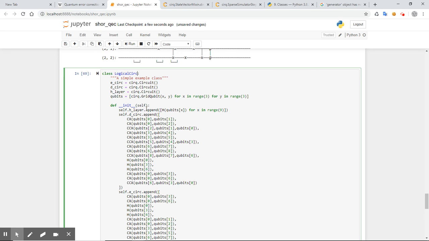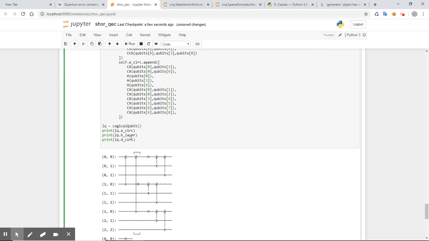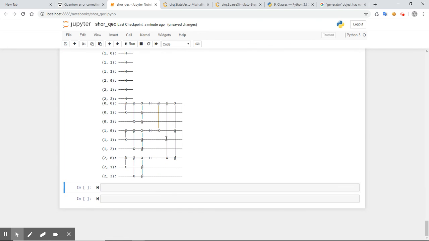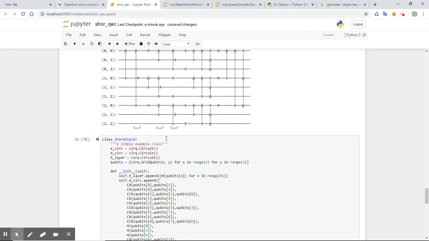It's not a logical. It's a Shor shield. Okay. It's a Shor shield. I like it. S shield. Cool. Perfect. Then I think we got it. Really, I think we got it.